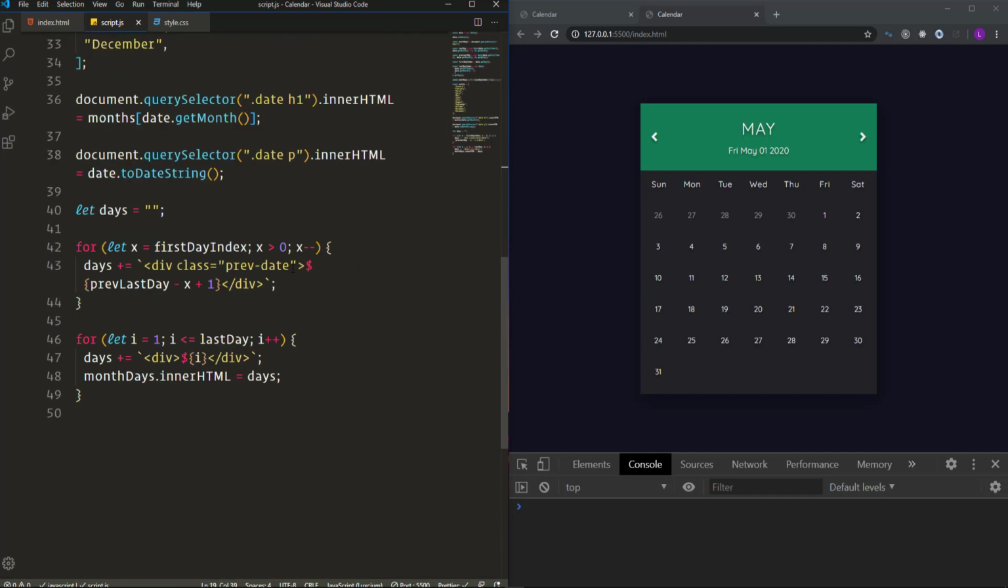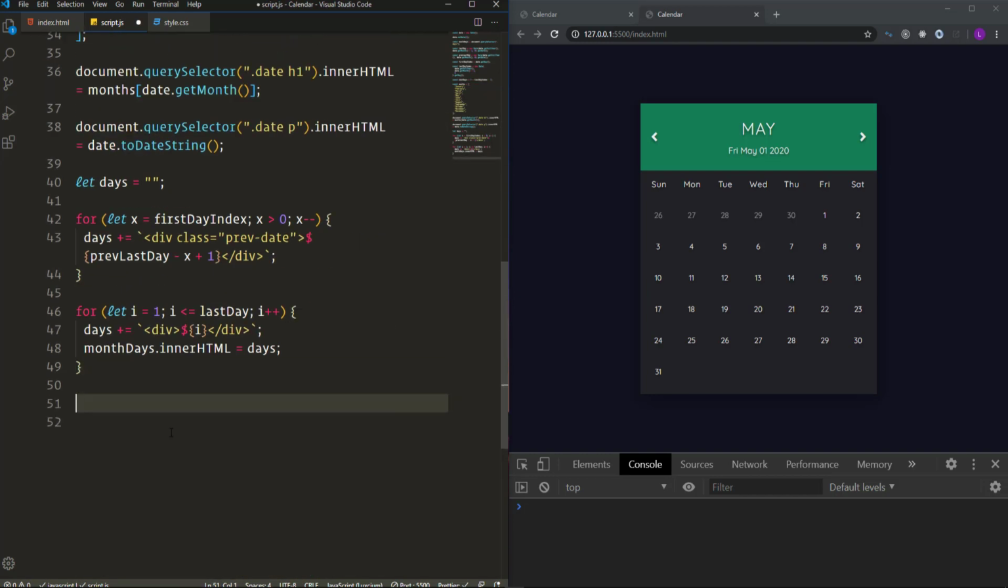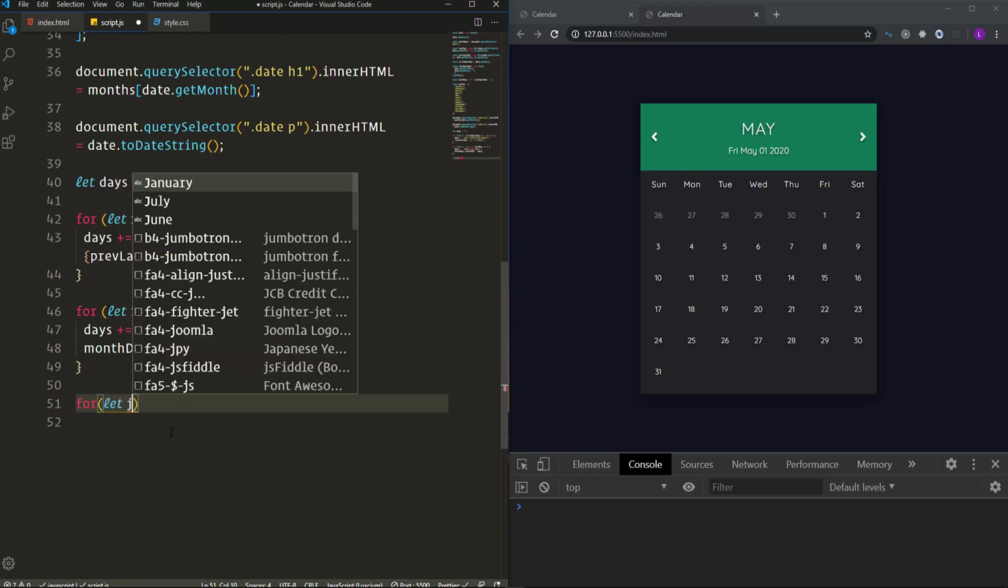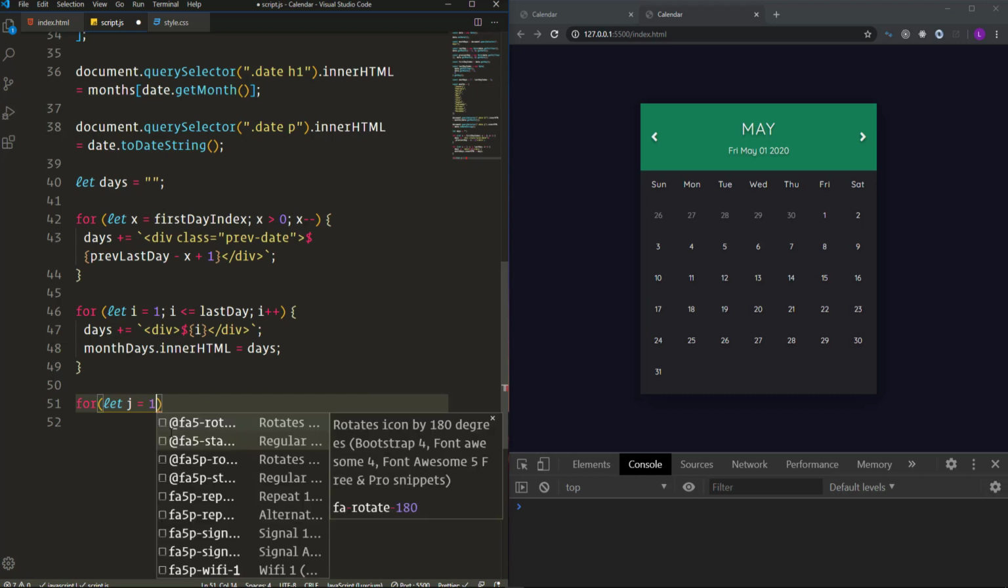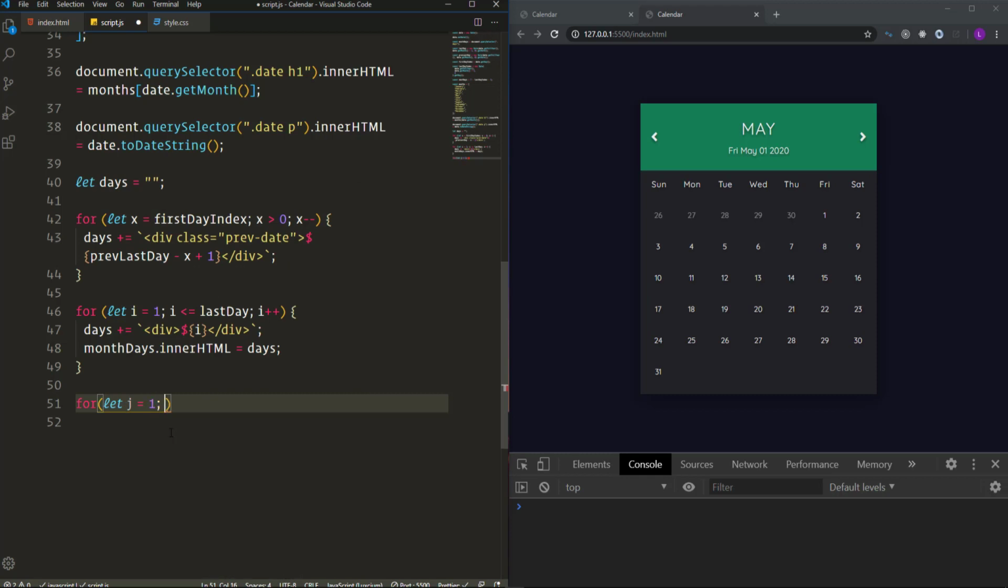Next we need again a for loop. In this case I'm going to use j as the counter. It should be equal to 1 because each month starts with 1. Then the condition is going to be j is less than or equal to next days. And then we need j++.